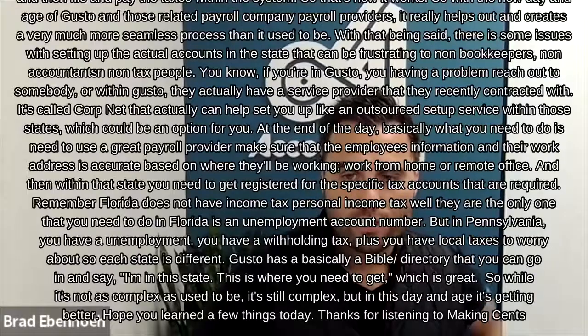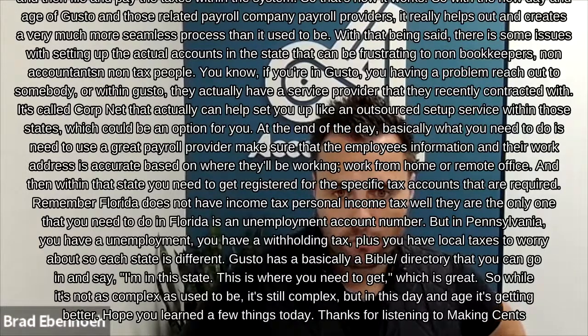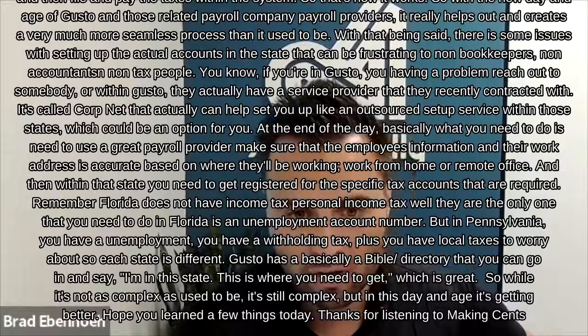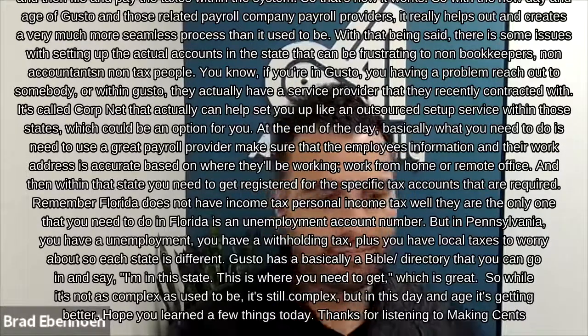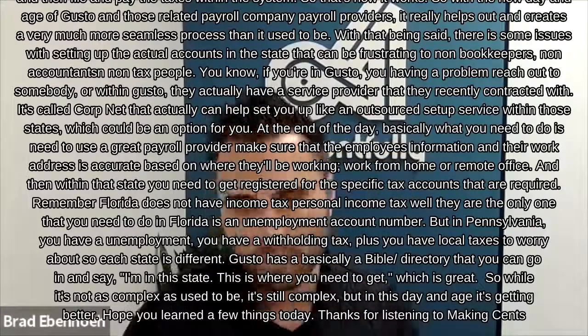Today's Making Sense question: I'm hiring remote teams. How do I set them up for payroll? It's a crazy day and age we live in post-COVID, where remote work is even more common than it was beforehand. How do you set your employees up for payroll?